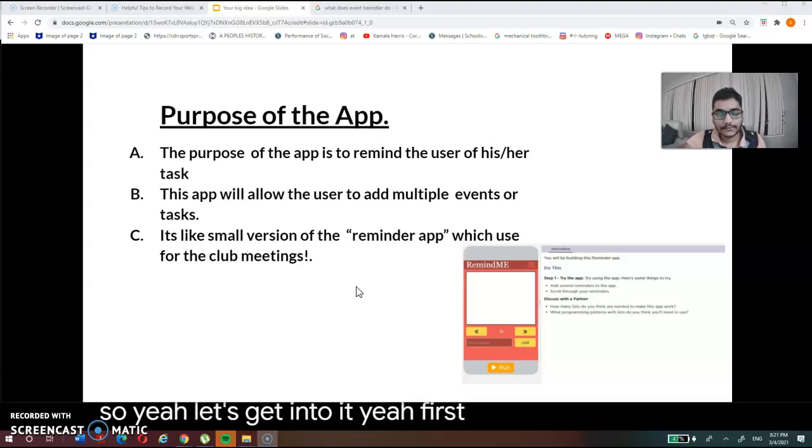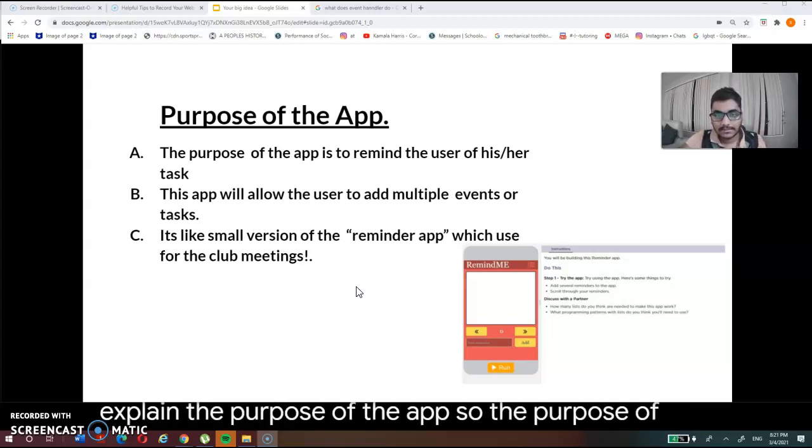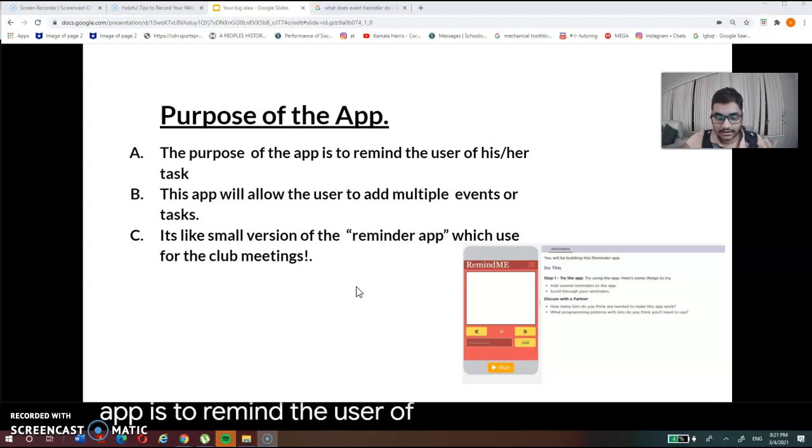First of all, I would like to explain the purpose of the app. The purpose of the app is to remind the user of his or her task. The app will allow the user to add multiple events or tasks, which I will show in a few seconds. And the third thing is that I think it's a small version of the Reminder app which we use for the club meetings, like the reminder of all the Zoom meetings and stuff. Let's get into the next slide.